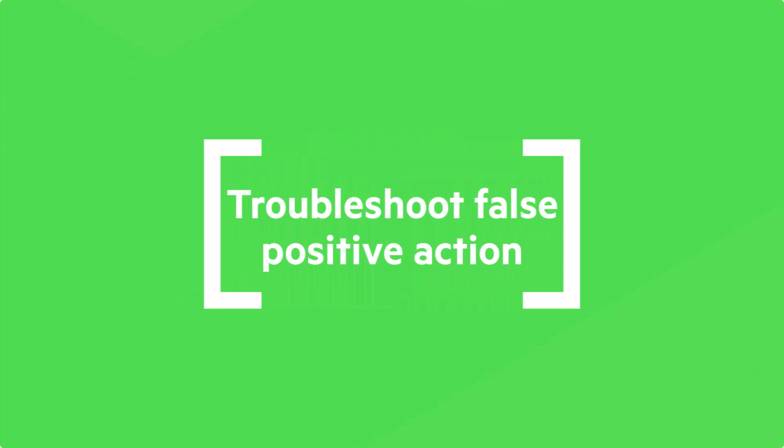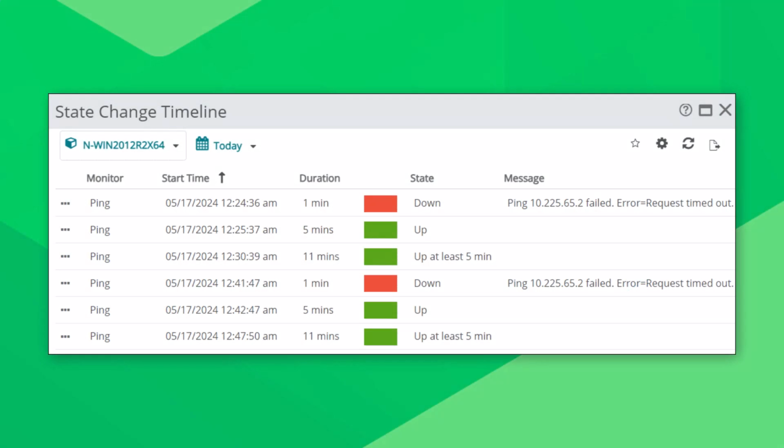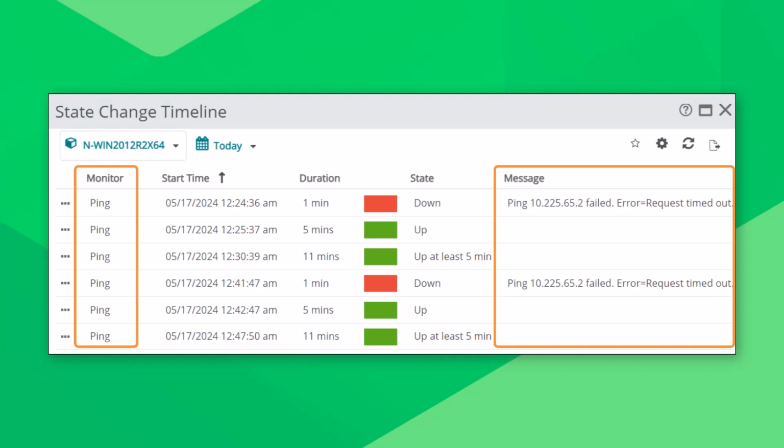Instead of a missing action, you might experience a false positive action where you receive an action you did not expect. In this case, look closely at the state change timeline and the message that is listed for each state. For example, if a ping or interface monitor shows as down for a given device, what is the explanation? Is it timeout or some other reason? This can help determine if the issue lies with WhatsUp Gold, the device's SNMP agent, or a networking or connectivity issue.